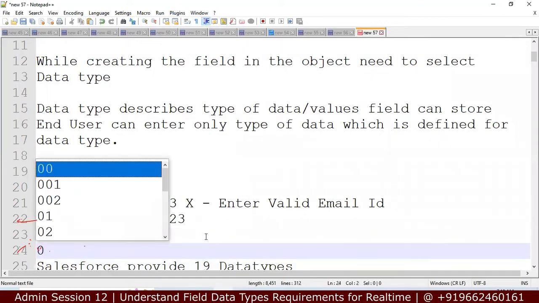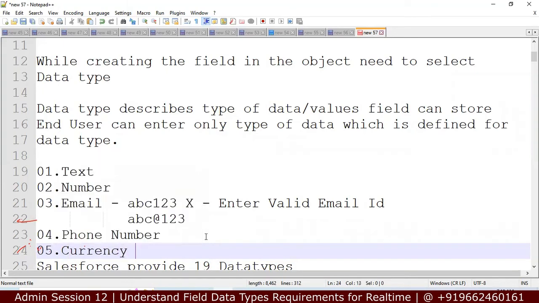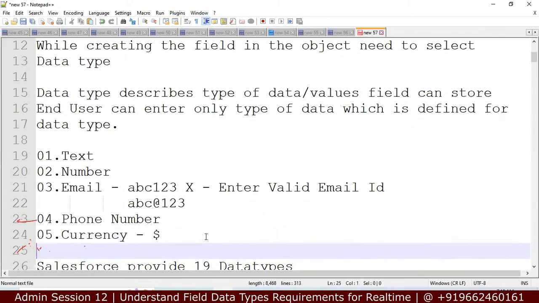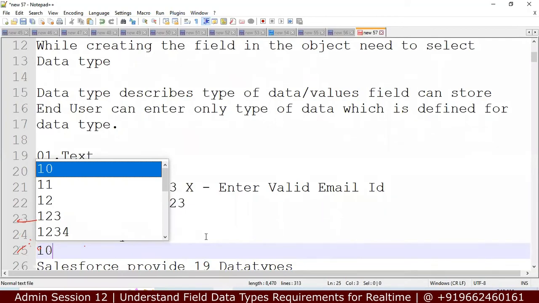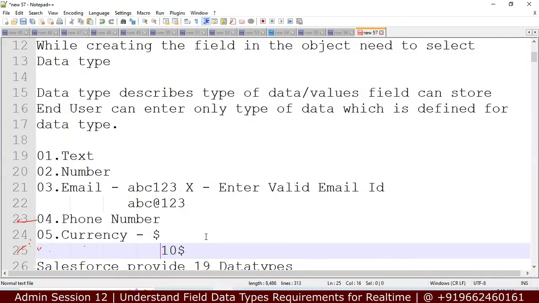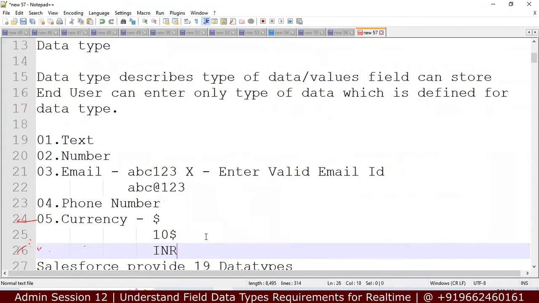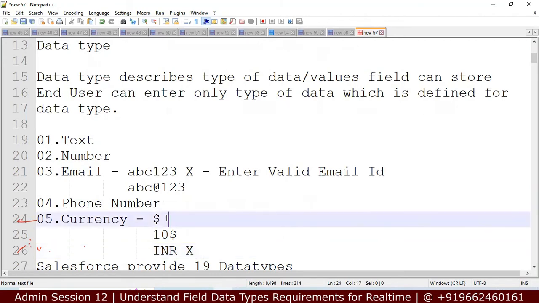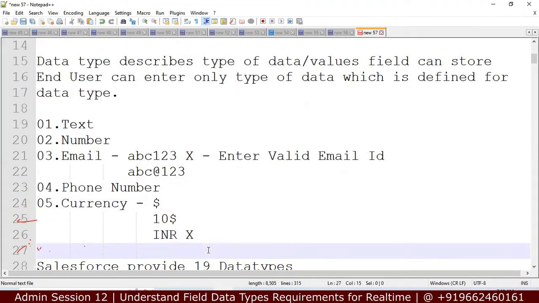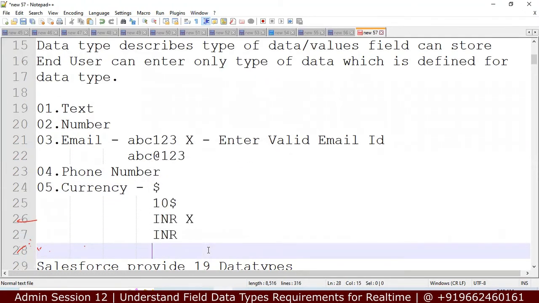There is one more field called currency. You have mentioned dollars while creating the application. If you enter 10, it will take $10. It won't take INR, because you have defined your application, your client, by default as dollar. If you select INR, then if you enter 10 in the currency field, it will take it as INR.